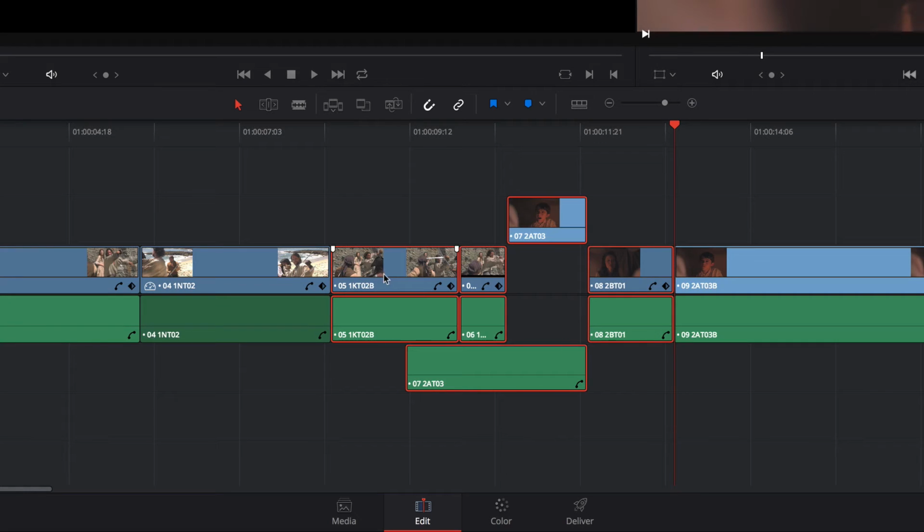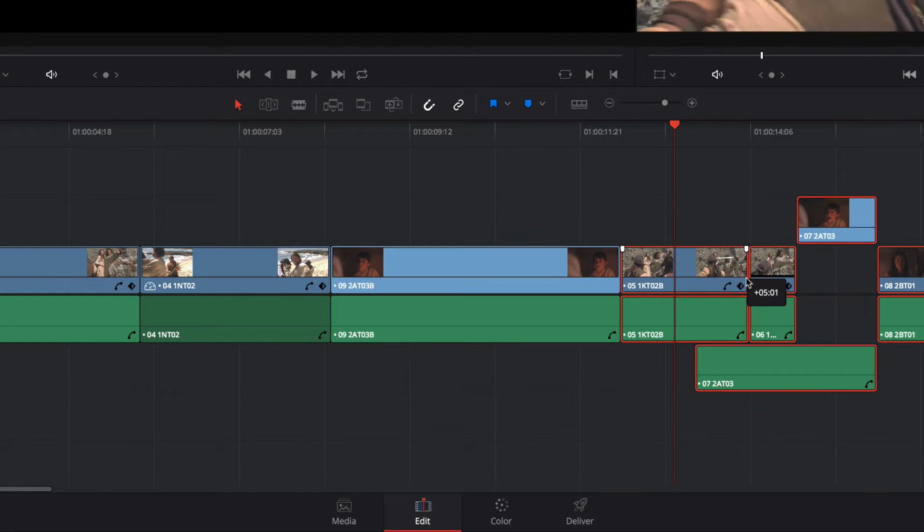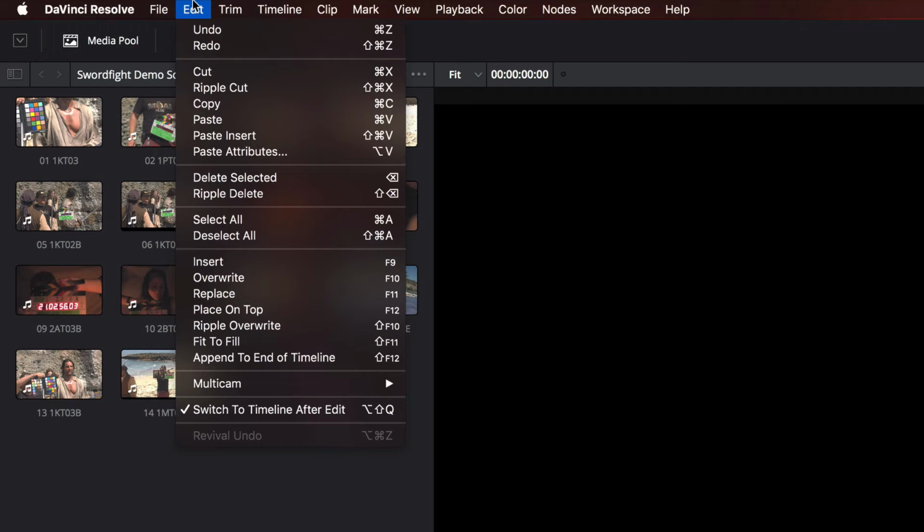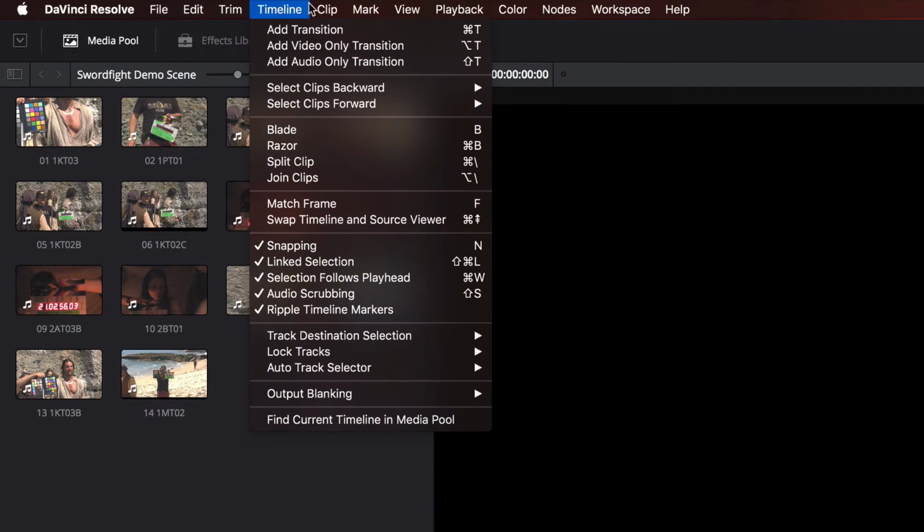In addition, it's now possible to swap clips on the timeline. All of Resolve's editing and trimming tools have been reorganized under the Edit, Trim, Timeline, and Clip menus.